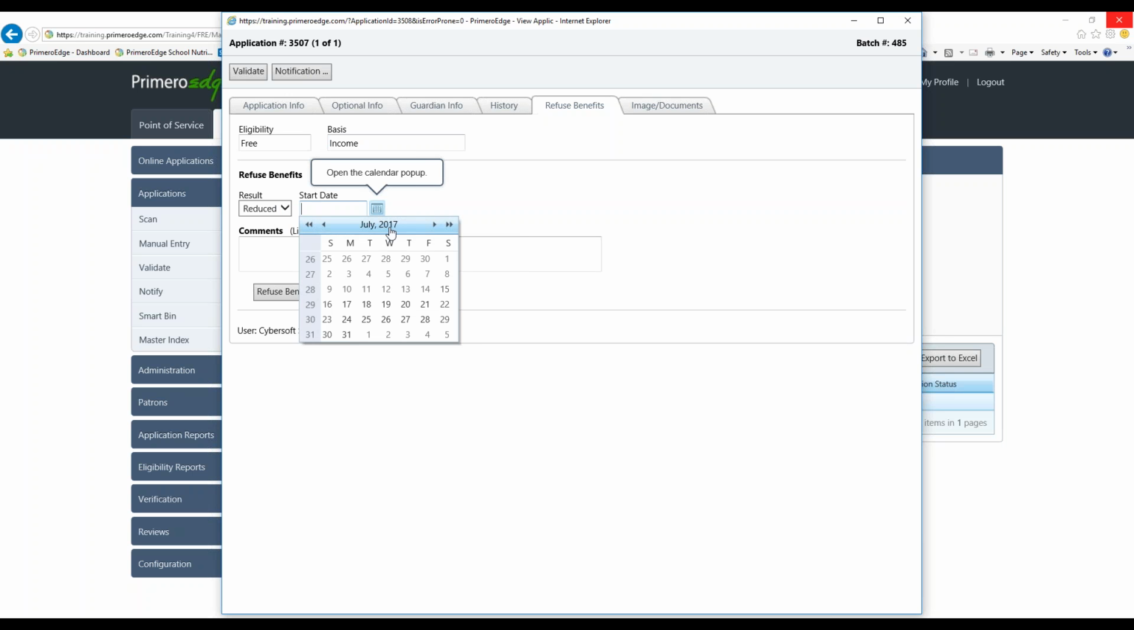I cannot have them start today, because these students will remain on this free eligibility throughout today. So I will need to choose the next serving day. I can choose any date after today's date, even if the parent wants the eligibility to start a week from now.